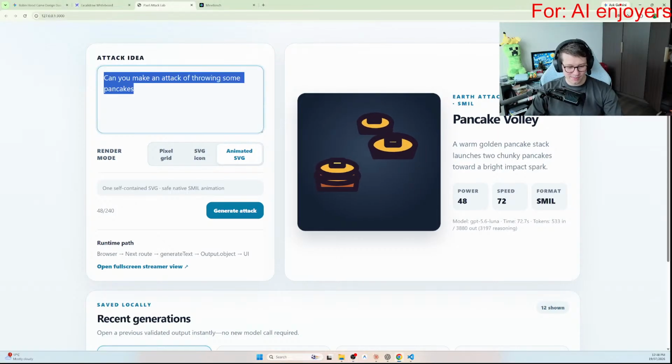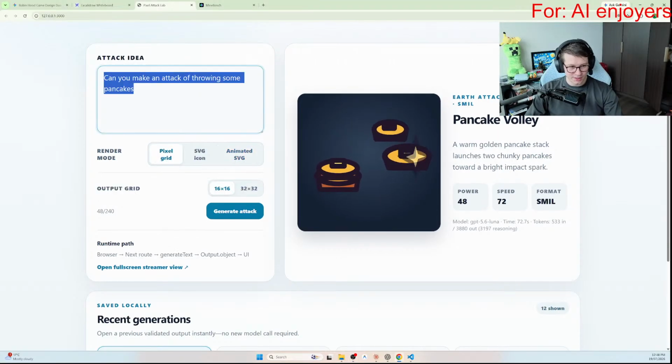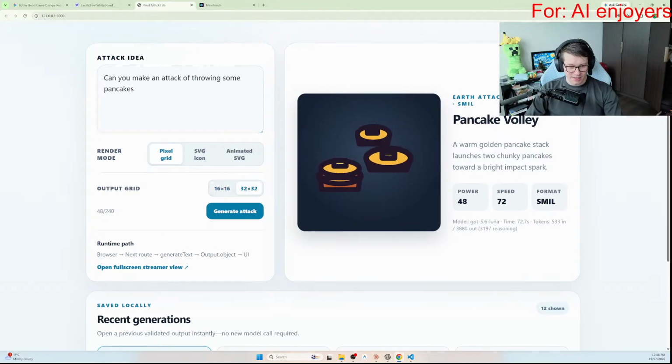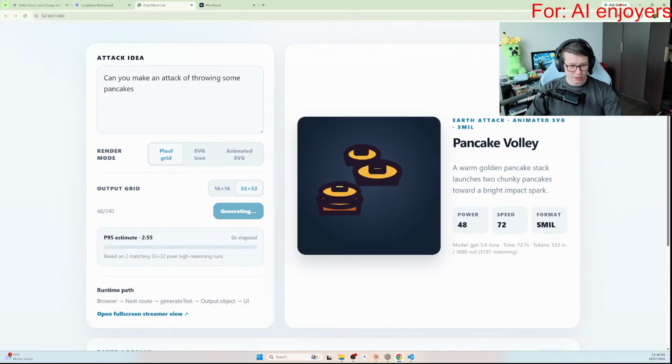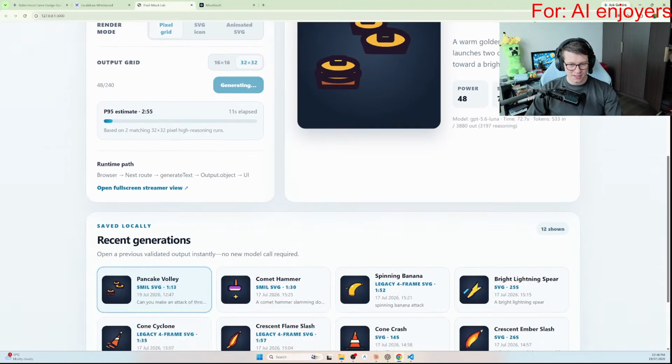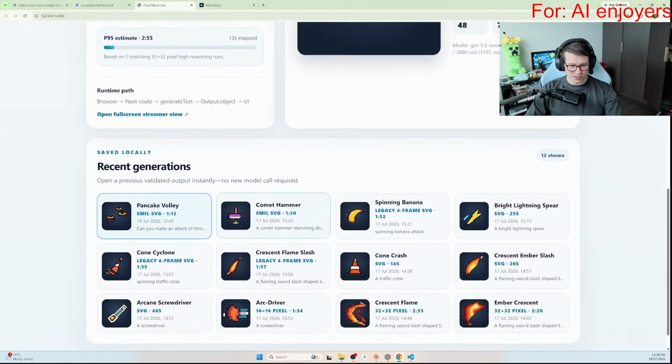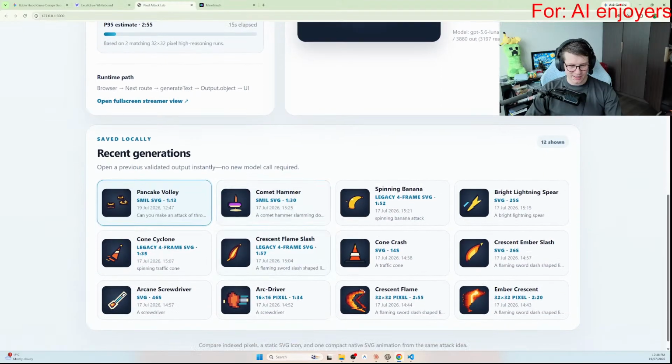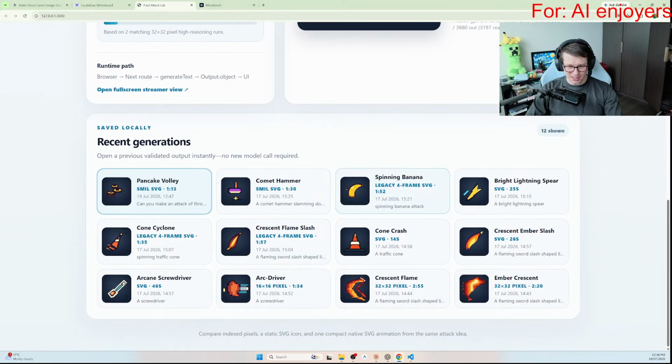If we do the same prompt and instead make it a pixel grid, and we'll make it 32 by 32, this might take a few minutes. You'll see what this ends up being comparatively. While that's generating, a couple of the previous attacks you'd see are Comet Hammer, Spinning Banana, Bright Lightning Spear. These are all SVG renders, and you can kind of tell what they are.